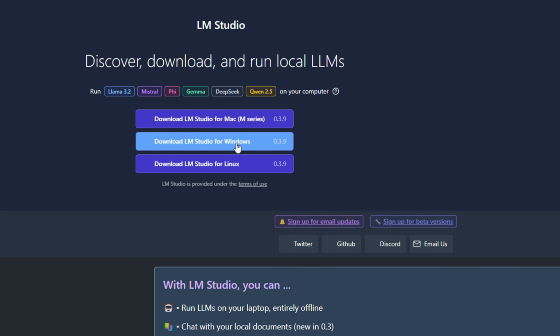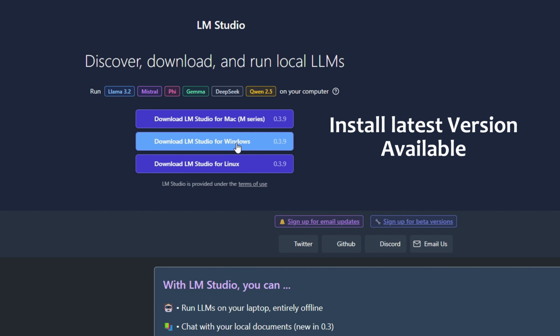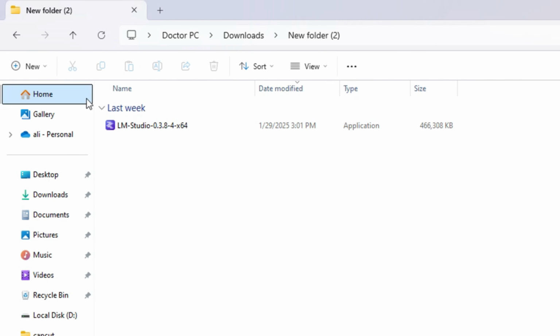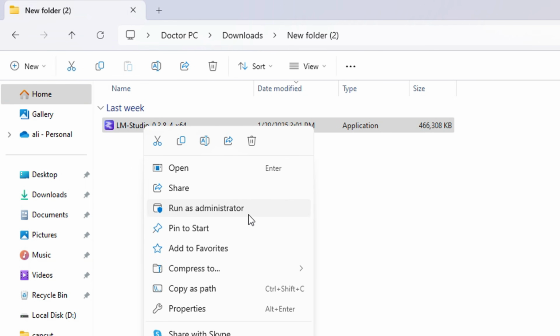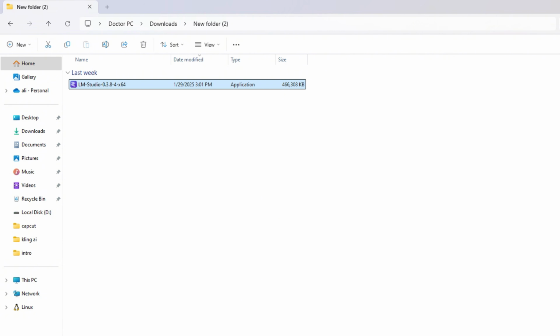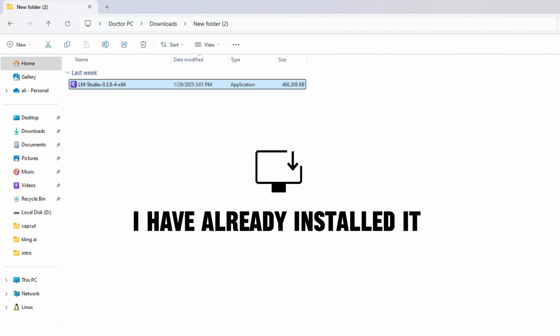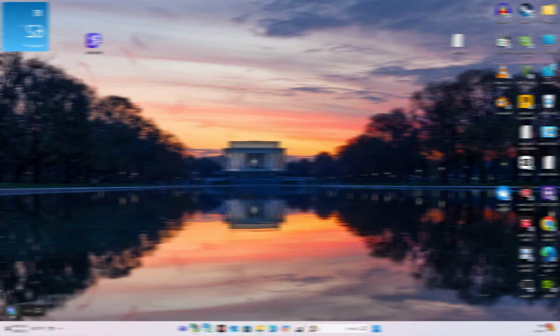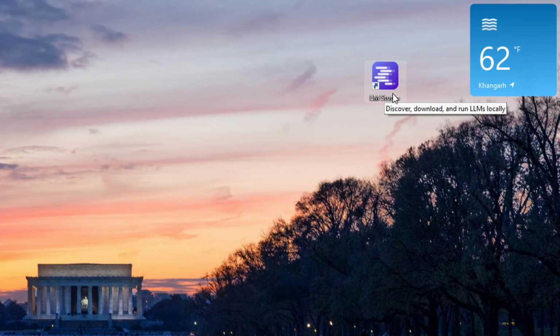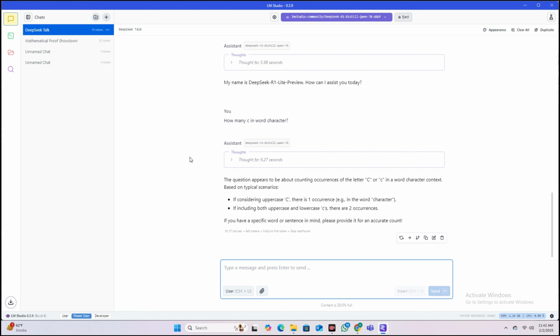Let's select download and make sure the latest version is 0.3.9. Make sure to install the latest version. So once the setup is downloaded, hit run as administrator and install this. Because I have already installed this on my PC, I'm not going to install it again. So once the setup is installed, you will have an interface like this one. So click on LM Studio and open the application. Because I have already installed the model, that's why I have this interface.